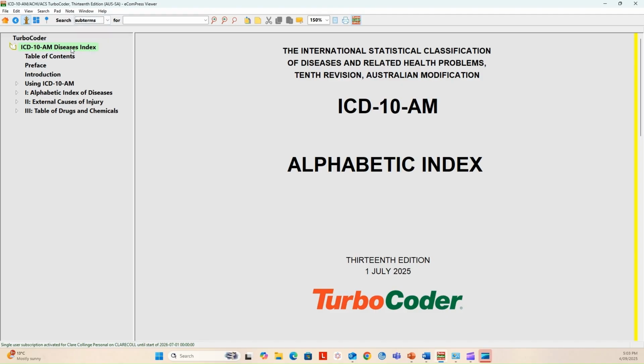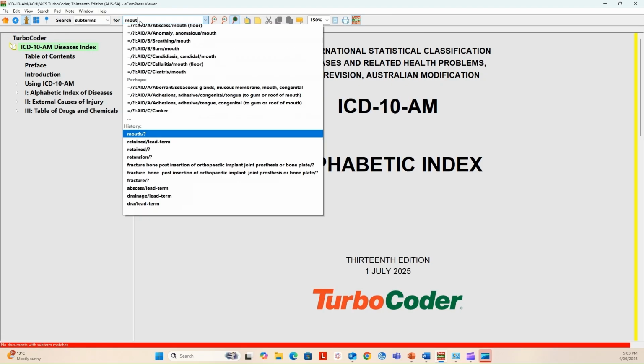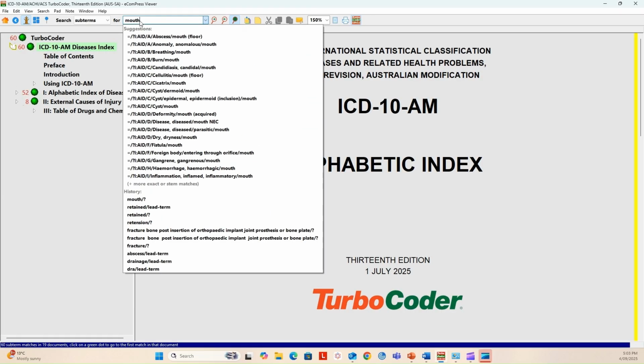That enables us to select that we want to choose the subterms within the index. Then we come into our search bar and we type in what we're looking for. We're looking for any pathways that have the word mouth in it. At the top, we have the abscess of the mouth, non-essential modifier floor. We can also see if there's any other terms or pathways that have the word mouth that might be what we were looking for. There's nothing else there that we can see that we're looking for.